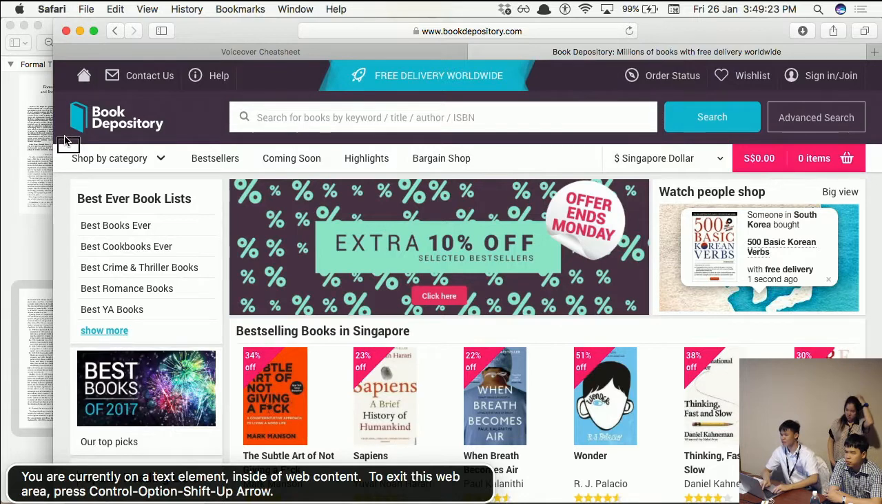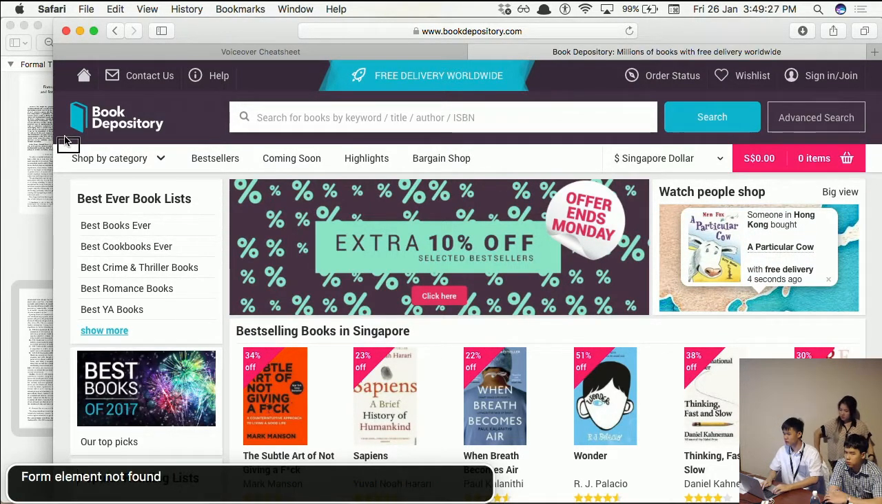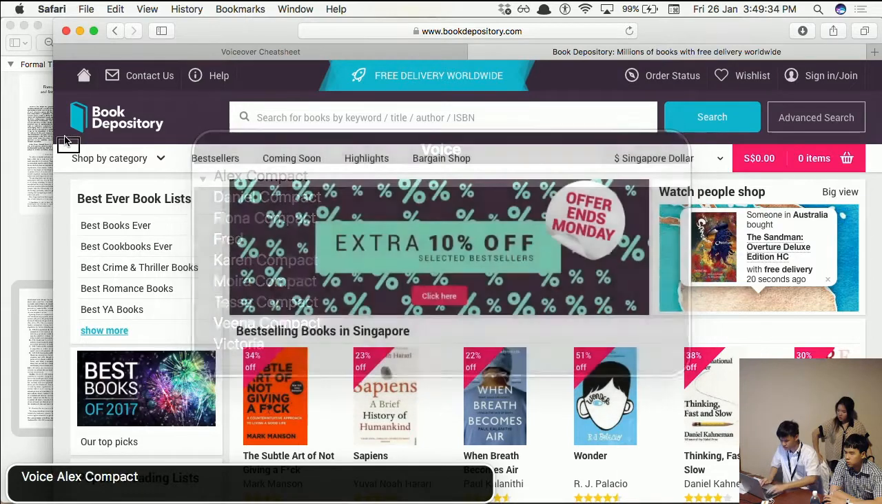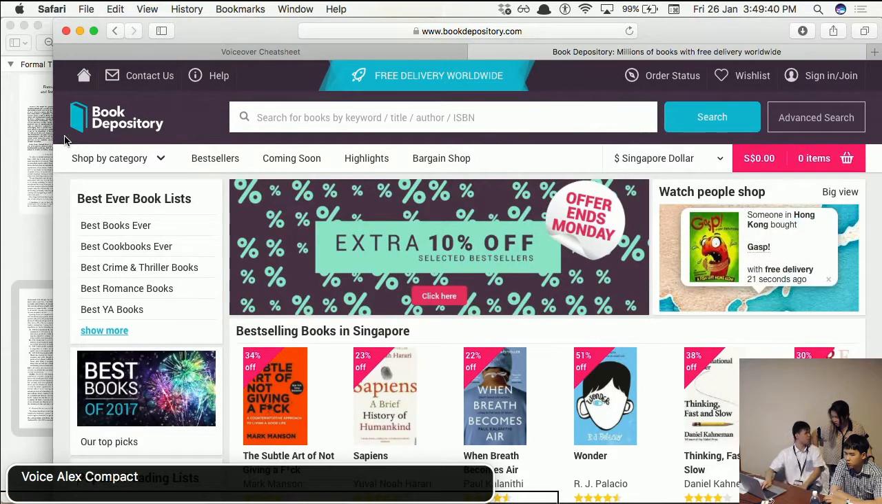Right, so to move to the next or the previous form element, you would do VoiceOver Command J. Form element not found. Oops. Why doesn't it seem to work? I think you have to go to the top of the page first. Yeah. Oh, yeah.